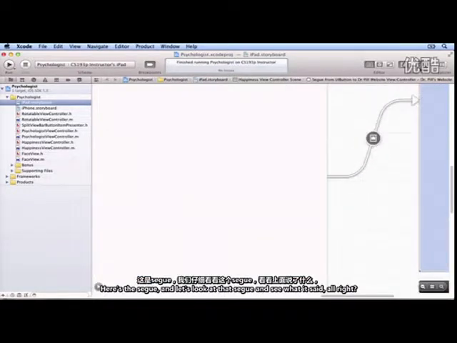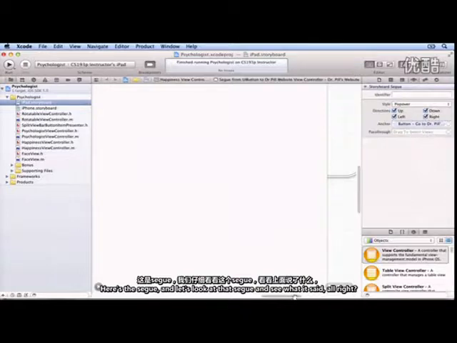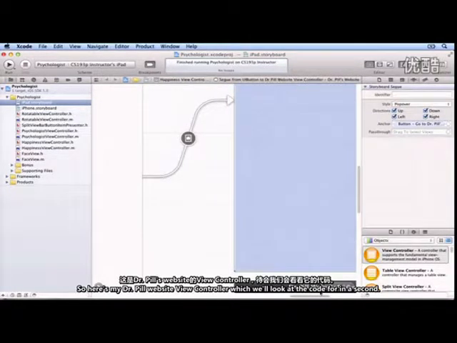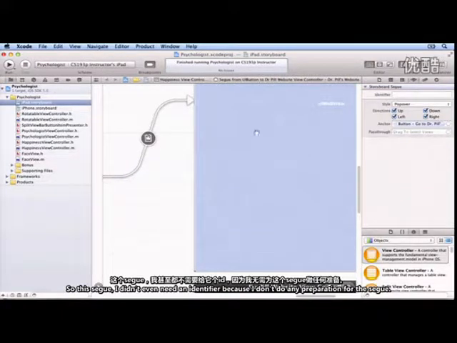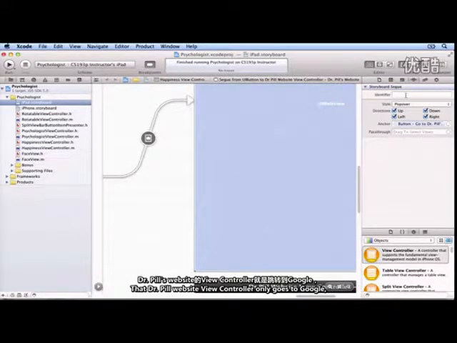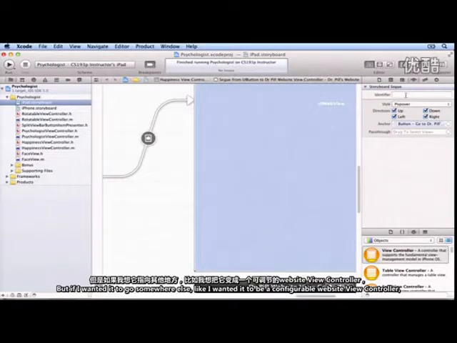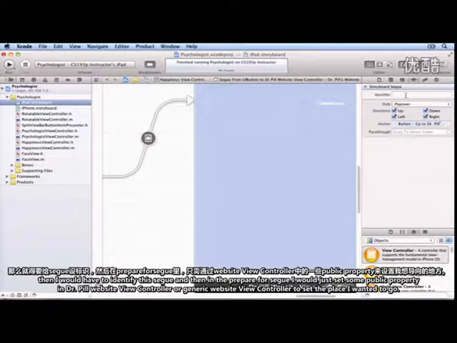Here's the segue. And let's look at that segue and see what it said. All right. So here's my Dr. Pill website view controller, which we'll look at the code for in a second. So this segue, I didn't even need an identifier because I don't do any preparation for the segue. That Dr. Pill website view controller only goes to Google. Okay, it doesn't go to anywhere else. But if I wanted it to go somewhere else, like I wanted it to be a configurable website view controller, then I would have to identify this segue, and then in the prepare for segue, I would just set some public property in Dr.